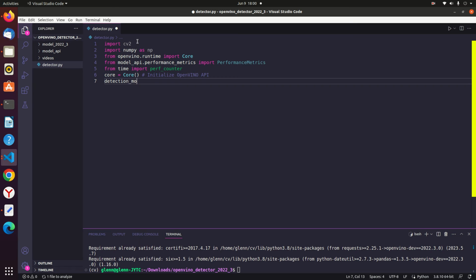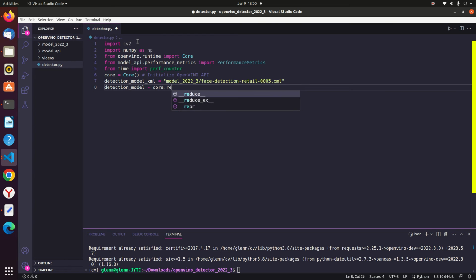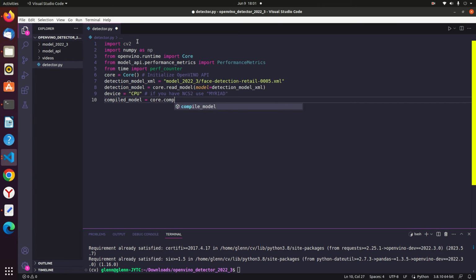Next, we will load the face detection model into memory. Then, we will read our loaded face detection model. We will select CPU as our device. If you have NCS2, you can change it to MYRIAD. Note that here you need an Intel CPU or NCS2. Then compile the model for a specific device. Here, we can use NCS2, GPU, or CPU.